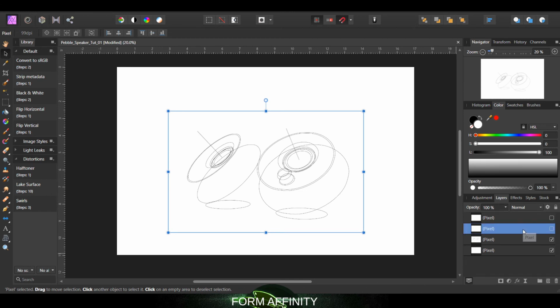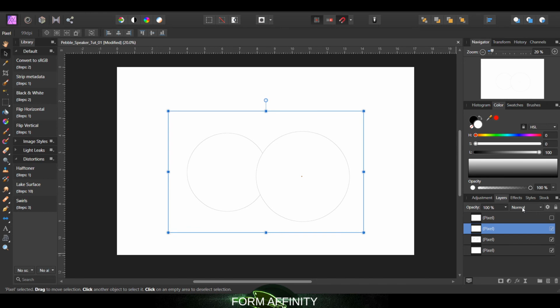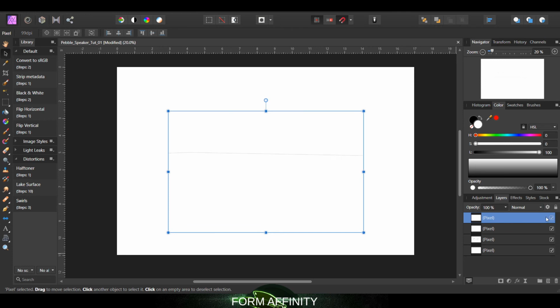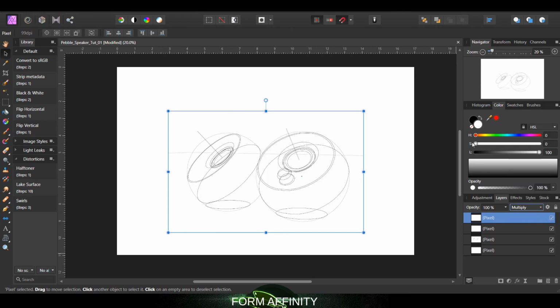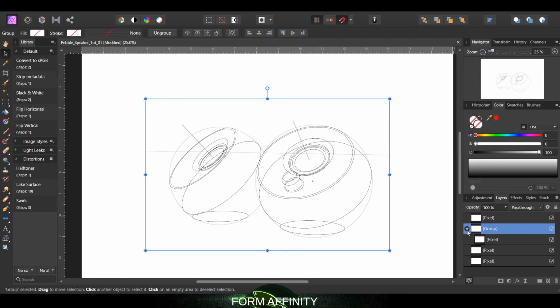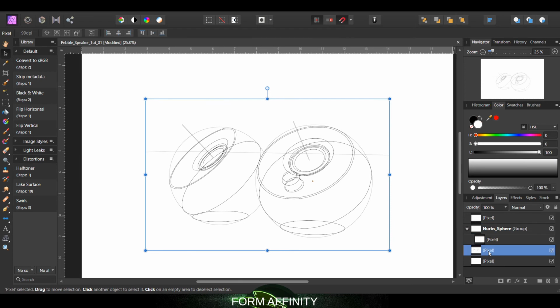Now if I come in here and turn on that second layer, I can set its blending option to multiply. And same with the floor layer, multiply. And I want to darken some of these lines, so this, for instance, I can create a group here. So that's in a group now, and I'm going to rename this to Nurbs Sphere. I'll rename the bottom one to Nurbs Curves. And then, of course, this guy up here is our floor.